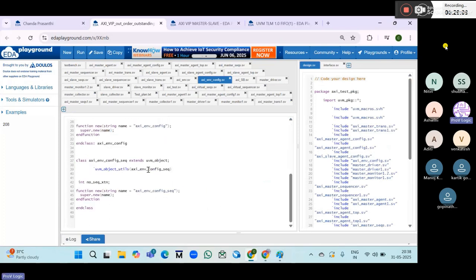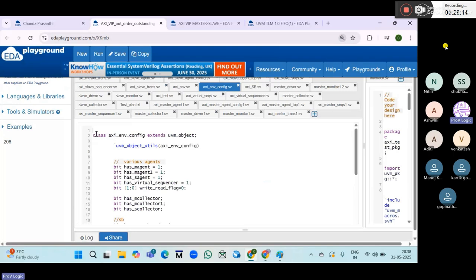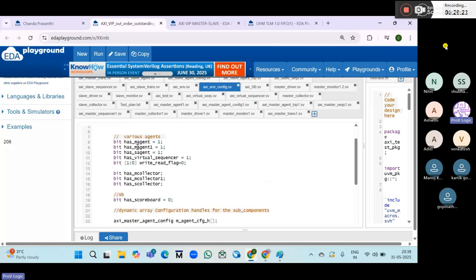Okay, actual config, if you see here, the AXI environment config file extends from uvm_object_utils, and m_agent. m_agent is equal to 1, it's an active agent. Here also master agent 1 is equal to 1. Both are equal to 1, that means active agent. And slave agent is equal to 1, the slave agent is also an active agent. So sequencer, driver and monitor, all three will be available.